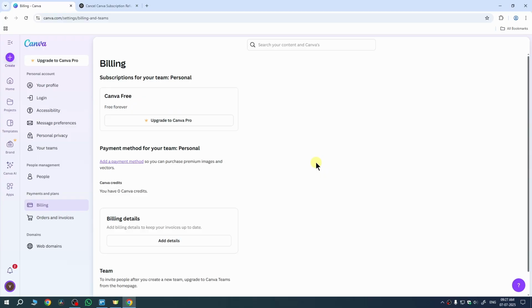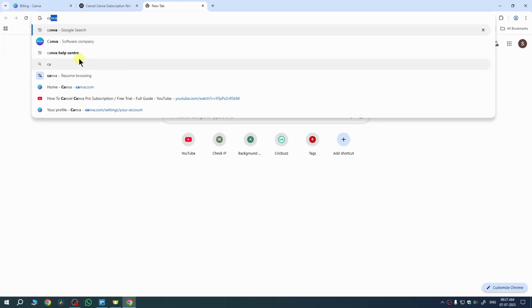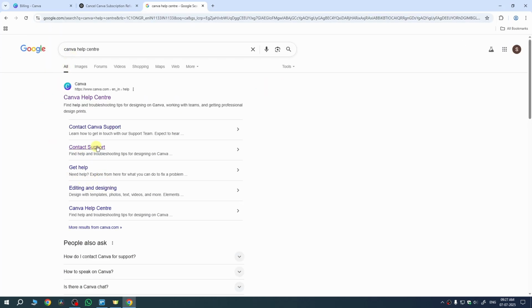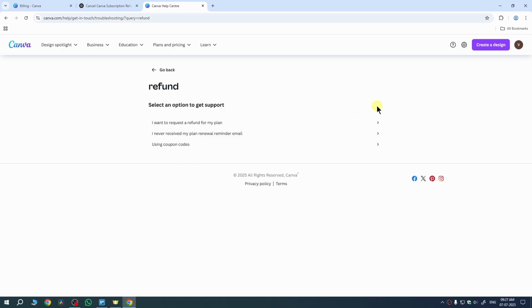Now let's go to the refund part. For that I need to open a new tab here and search here Canva Help Center. Once you search it, click on this option here which is contact support and then it will open this page. Here we need to search for refund like this and then hit enter on your keyboard. Now select the first option which is I want to request a refund for my plan.